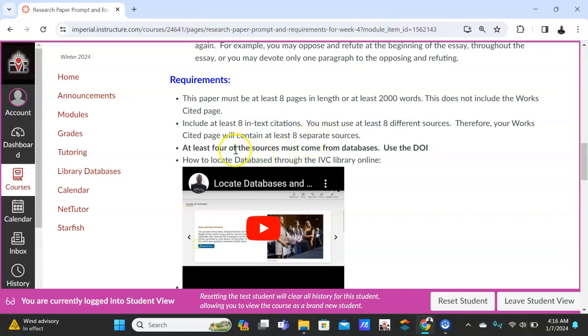Let's see, 4 of these sources must come from databases. Over here, the library databases are here. This is how you locate them. When you go into the library database, I think this is the one I made. I hope so. If not, choose Opposing Viewpoints and Gale. Those are the 2 I use, okay? And when you're searching, look for full text. You don't want articles that aren't there or that our library has to research for you. Full text, click on it, the whole text is there.